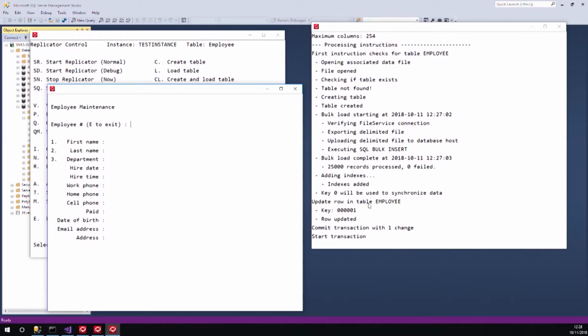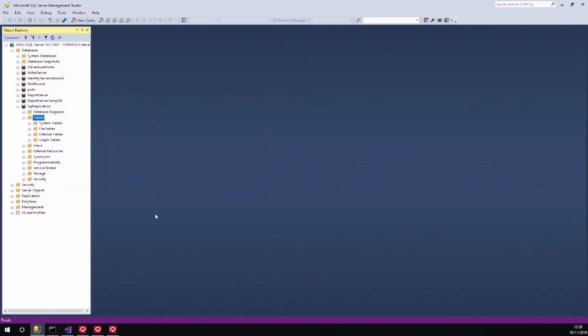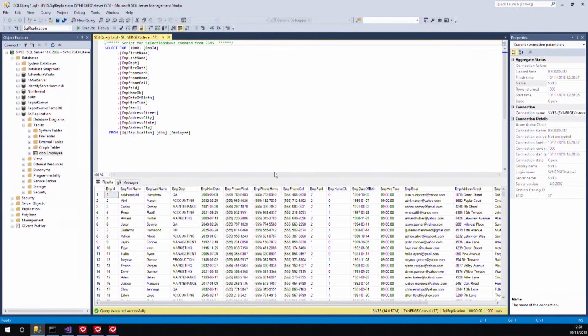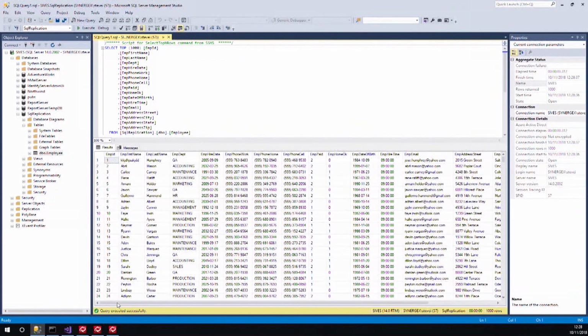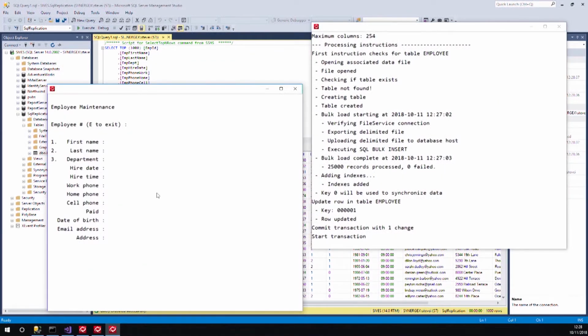Okay? So it brought the whole thing into existence, and now if we look in the database and do a refresh, we should find that we have a table called dbo.employee, and if we look in the table, we should find that we've got 25,000 records in there. Okay? Let's get back into here. So let's now look at, so bear in mind we've updated the record once. Let's do a different one.